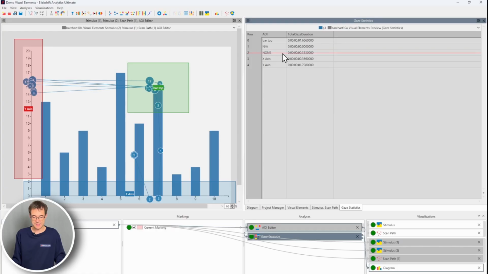And then we have what we call none area of interest, which means these are the fixations which are not in one of these areas of interest. So in this case, this is fixation number 1 and fixation number 4, which when we add them up comes to, again, 300 milliseconds roughly.